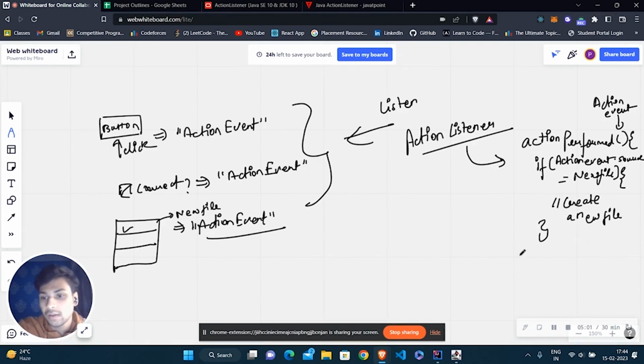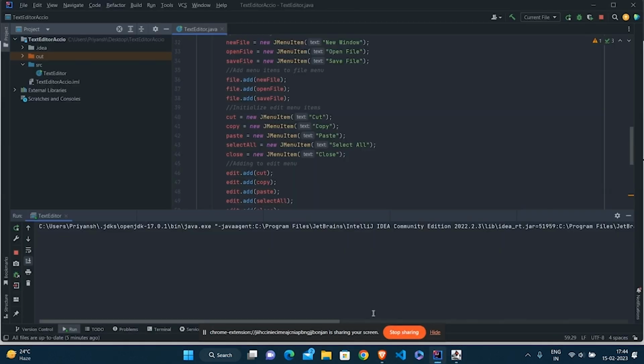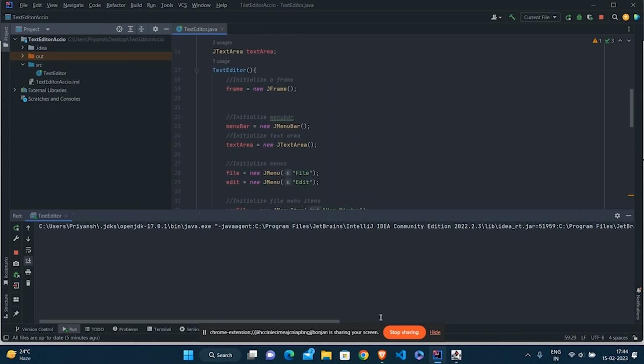So that's how we decide which action to perform according to the buttons we have clicked, the checkboxes we have checked, and the menu items that we have selected. Now let's implement this in our project and see how we are going to do this in our text editor class.